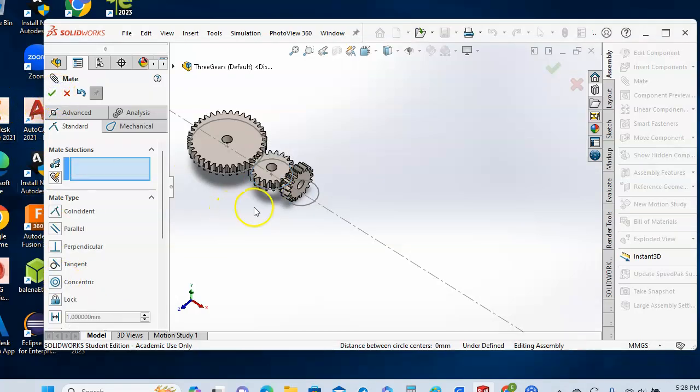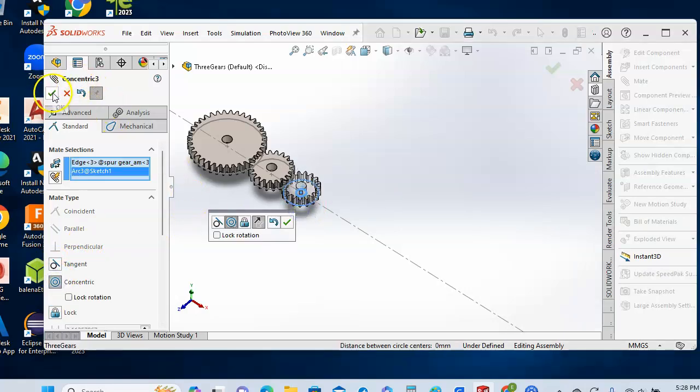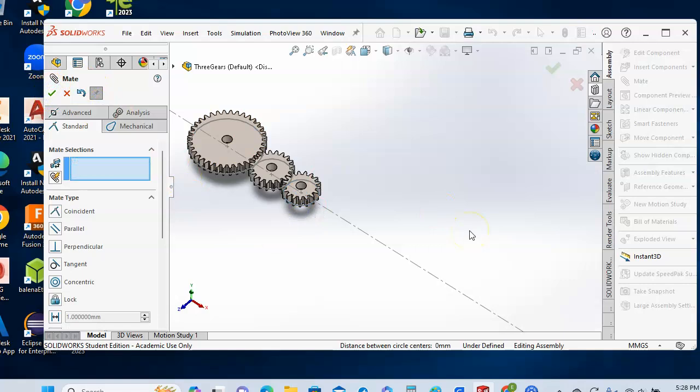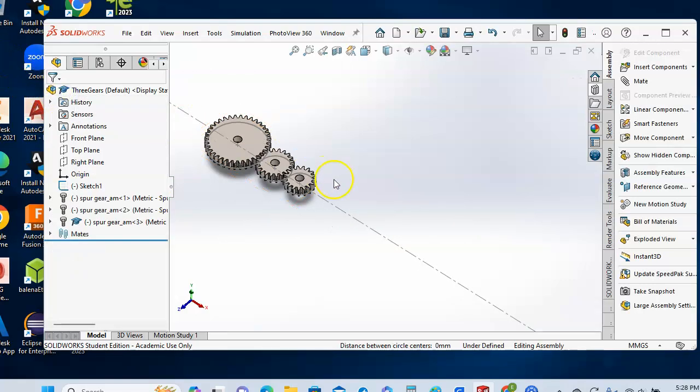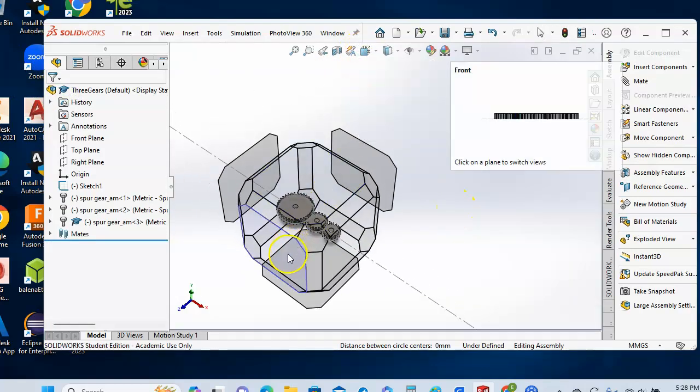We'll take that one. Okay, we choose the bore again. We want concentric and the small circle. Okay, we'll take that.